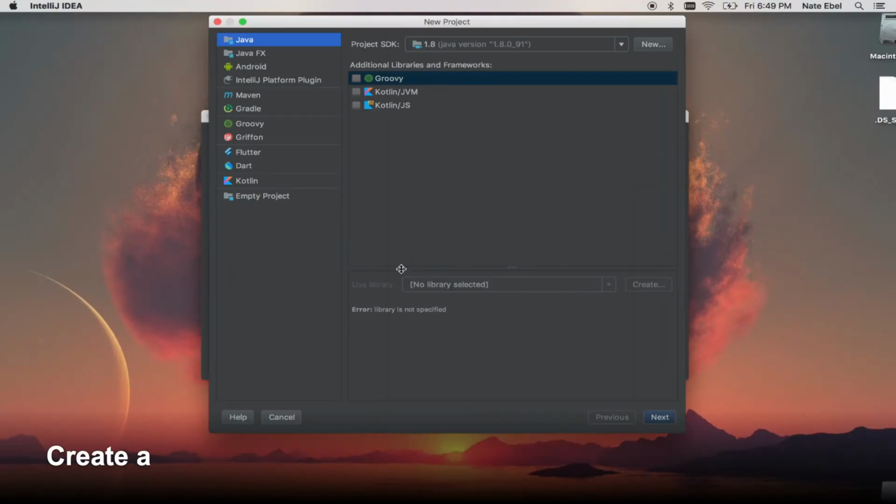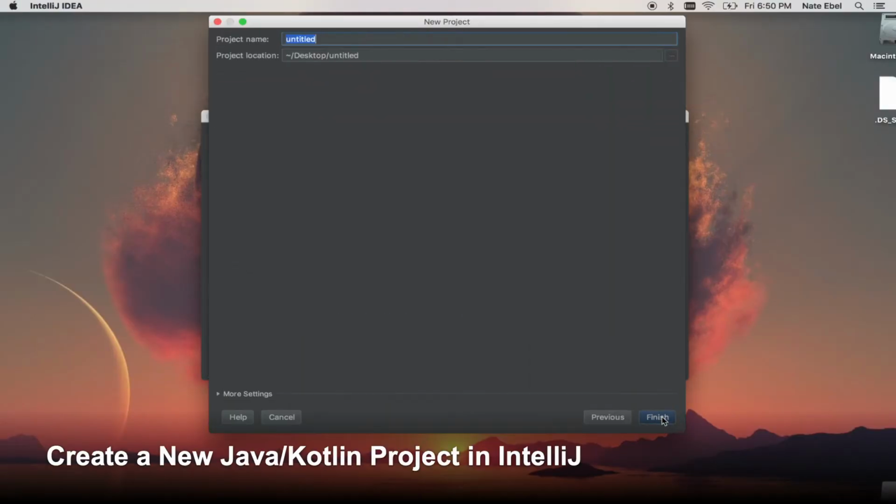Maybe Koans aren't your thing. Maybe you'd rather be working in the IDE. Well, IntelliJ has you covered in multiple ways as well. It's very easy to create a new Java and Kotlin project within IntelliJ. In this case, we'll create one called Hello Kotlin and hit Finish.